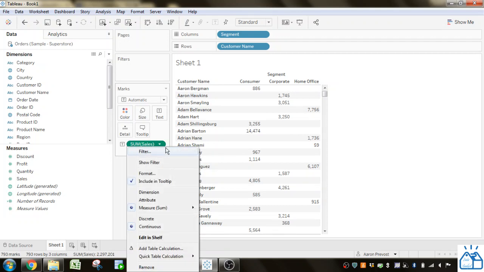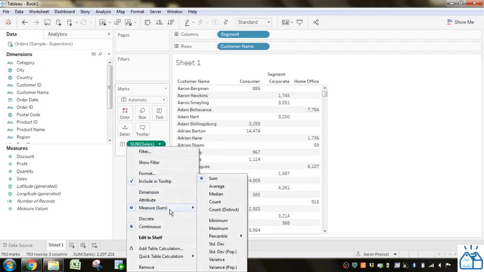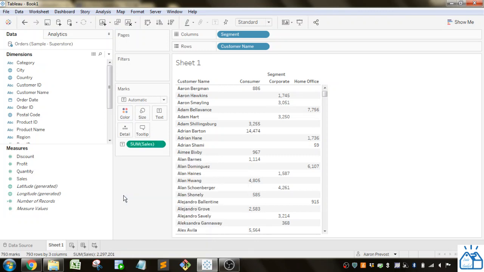You also have other options. If you select this and you go down to where measure is, you can average, median, count, or count distinct. But let's just stick with the sum of sales. So we've already got a simple table.